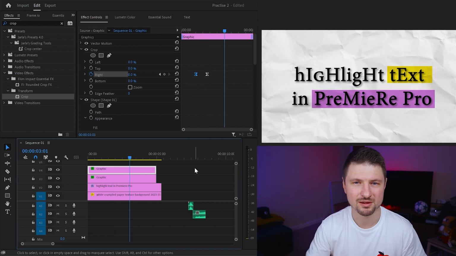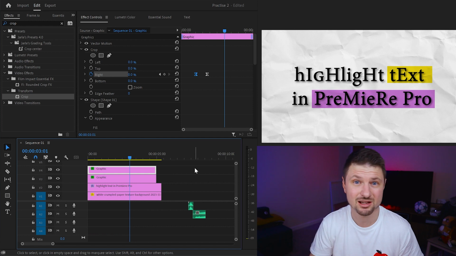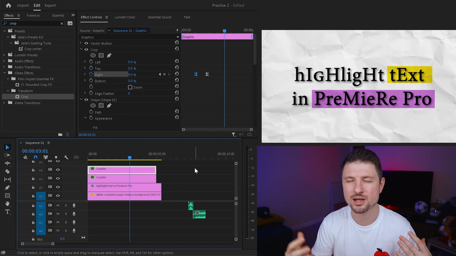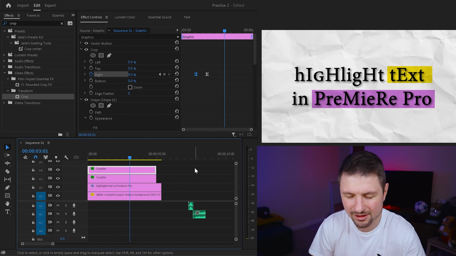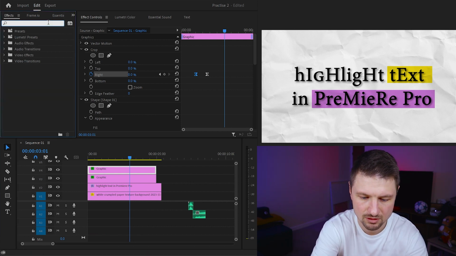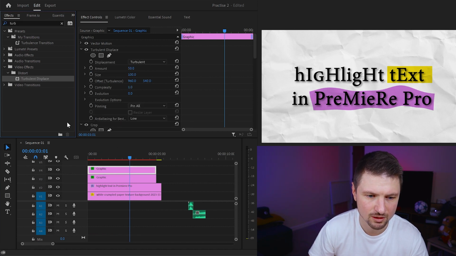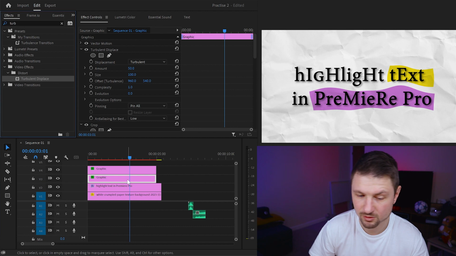Right, everything looks perfect, but let's admit it, in real life when you highlight the text, it's never a straight line or straight rectangle. It's always imperfect. So to create this kind of imperfect shape, I will go up to effects and type down turbulent displace. So I'm gonna grab the effect and again drop it over both layers.